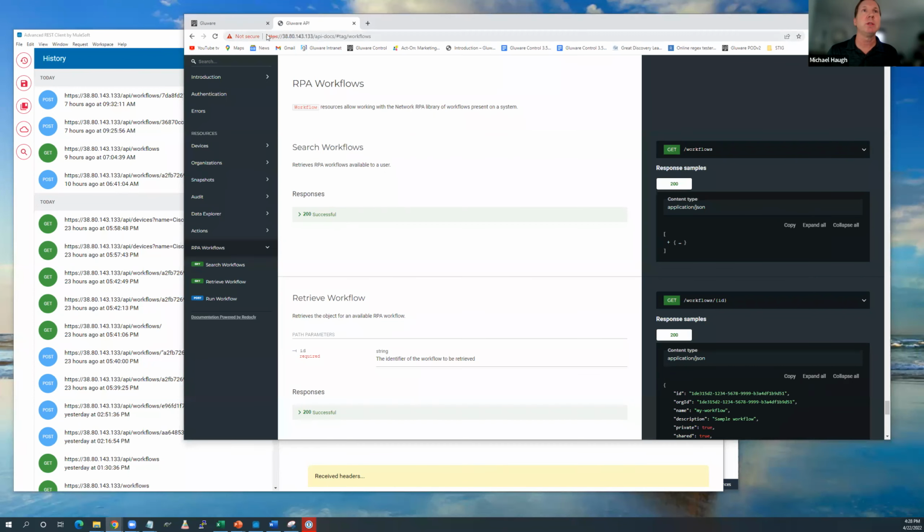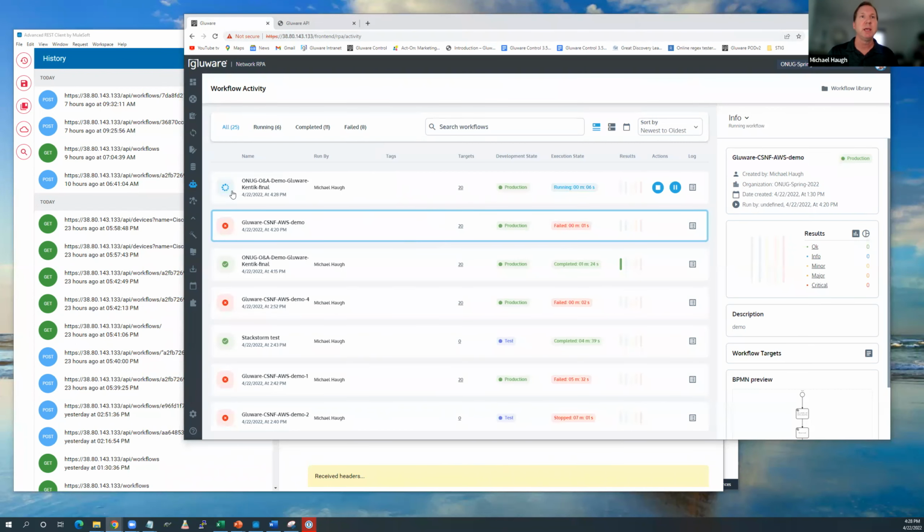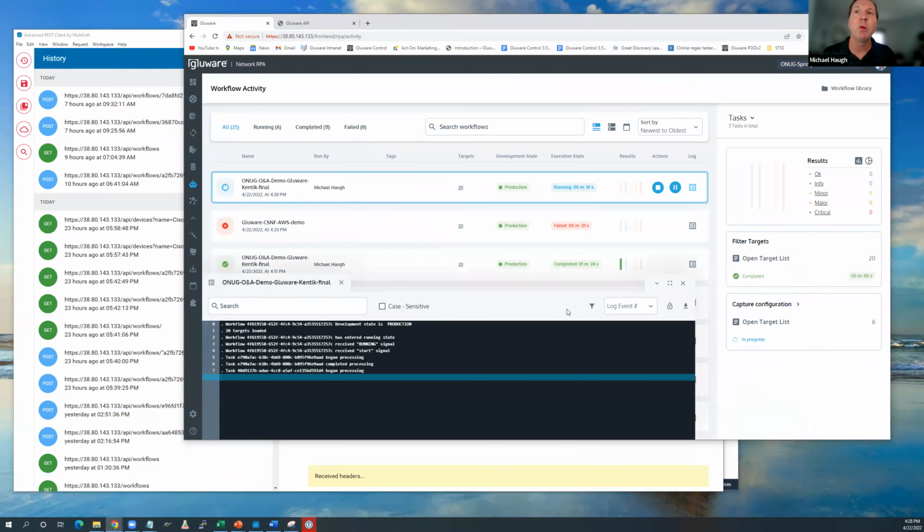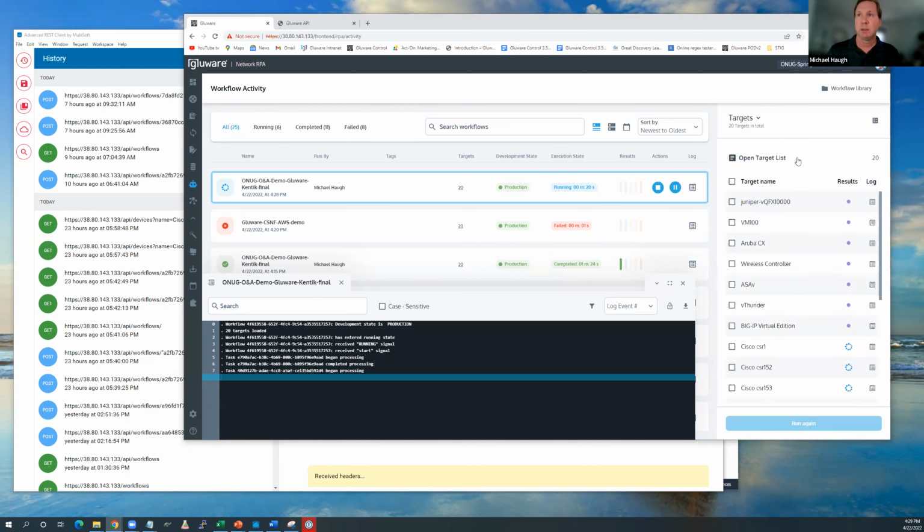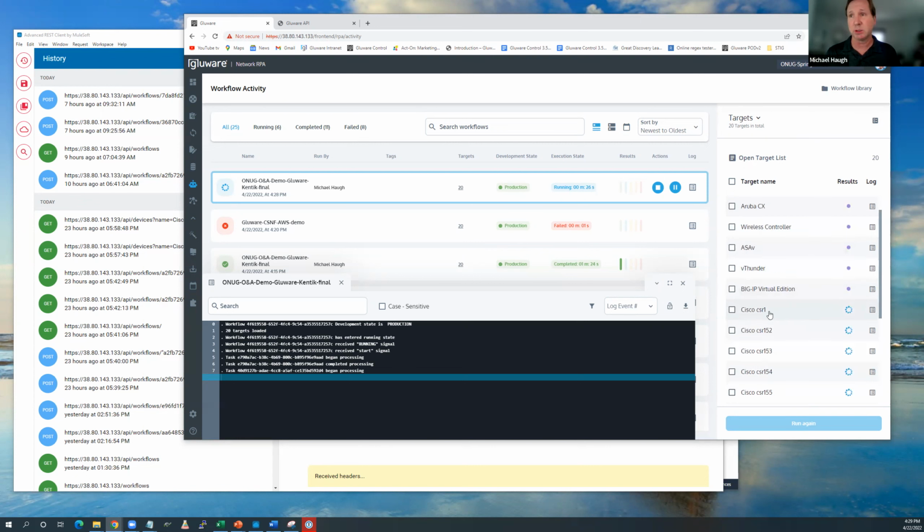I'll jump back over into Gluware, and we can see this workflow is now running. I will navigate into the log. This is just the workflow level log, and you can also navigate into the details as well. If I navigate into the targets, overall in this test bed there are 20 devices, but Gluware has filtered it down to the ones that meet the criteria. These ones are running, and I can see those running.